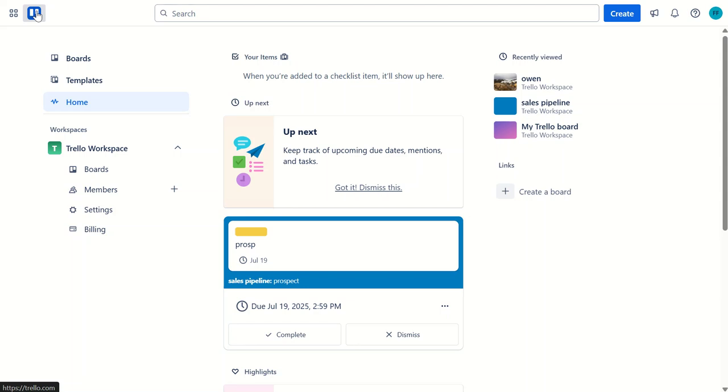Today we're diving straight into how to use Trello's Time in List Power-Up, a real game changer for managing project timelines and efficiency. Start by opening your Trello board and selecting a card. Here's where the magic begins.